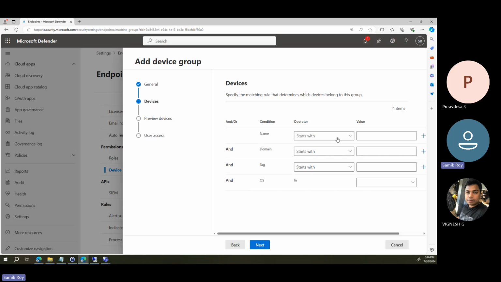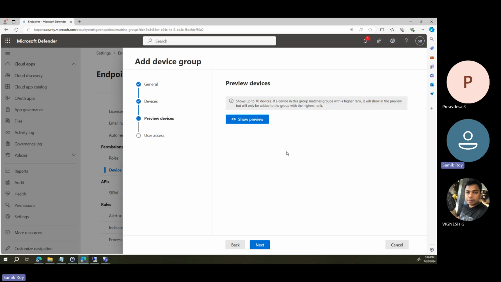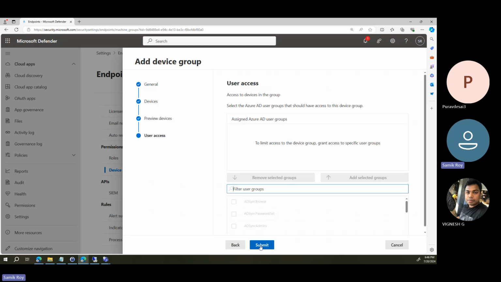In devices, you can really configure, you don't need to select. Let's say I would say name starts with something called demo, right? And show preview. So obviously I have two devices and it's going to show up. So whatever happens, this is going to kick off an automated investigation, automated response with full remediation. And that should be it.